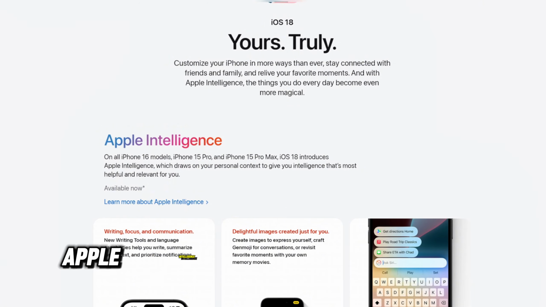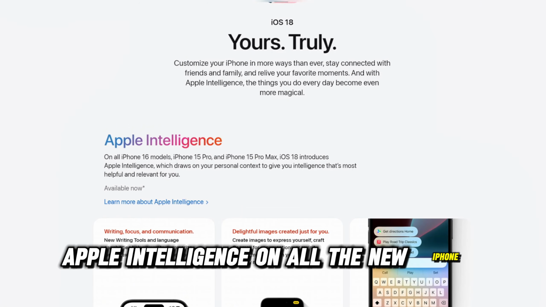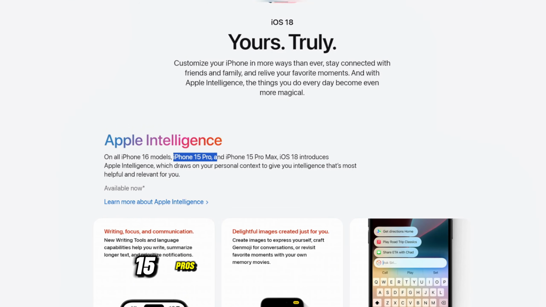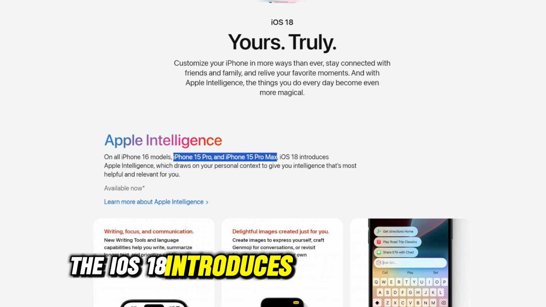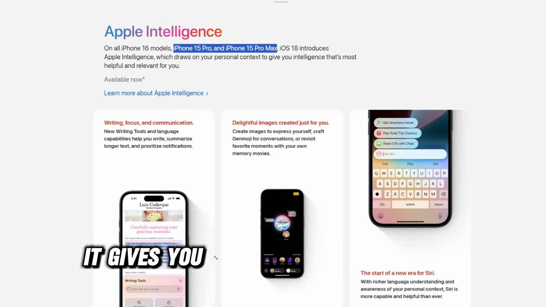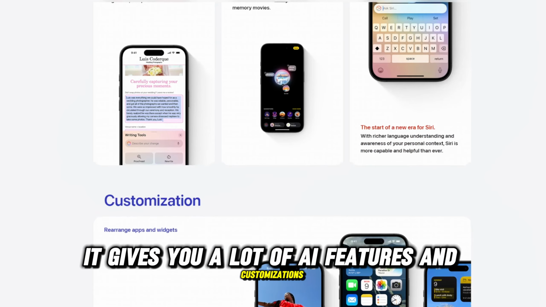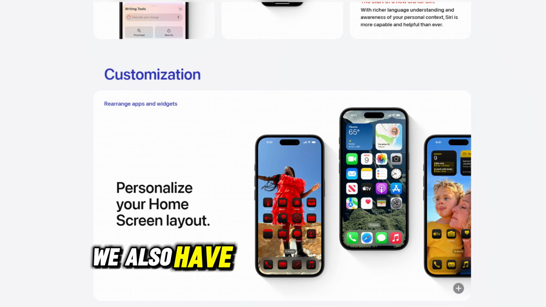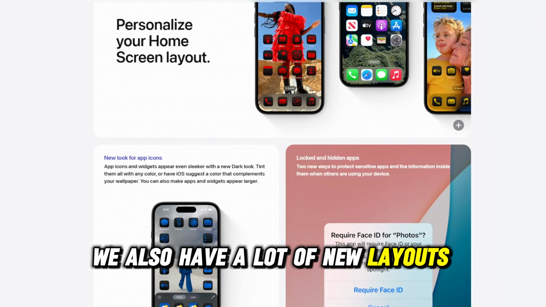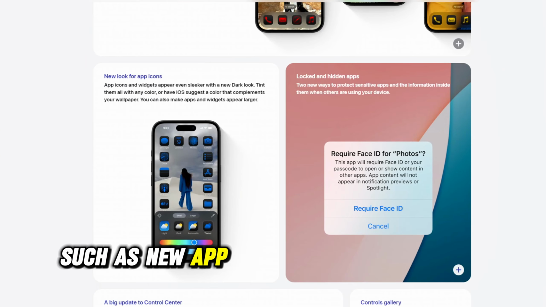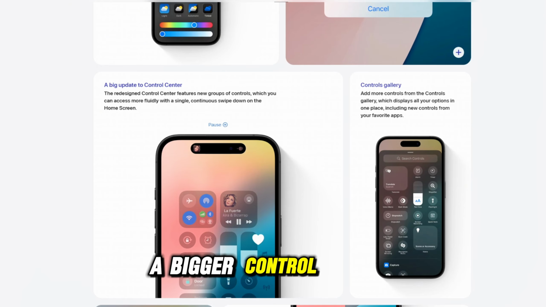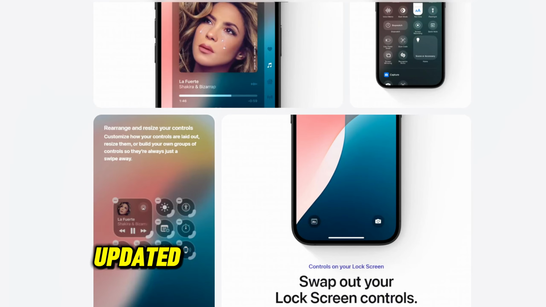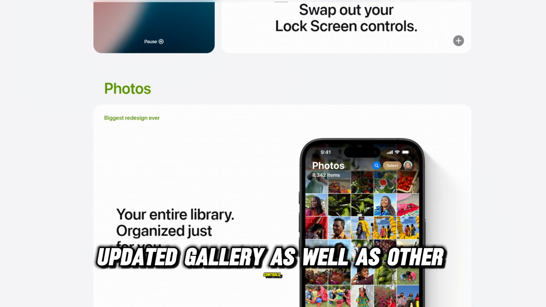It's going to bring Apple Intelligence on all the new iPhone models, 15 Pros and the 15 Pro Max. iOS 18 introduces Apple Intelligence and gives you a lot of AI features and customizations. We also have a lot of new layouts available, such as new app icons, locked and hidden apps, a bigger control center, updated gallery, as well as other controls.